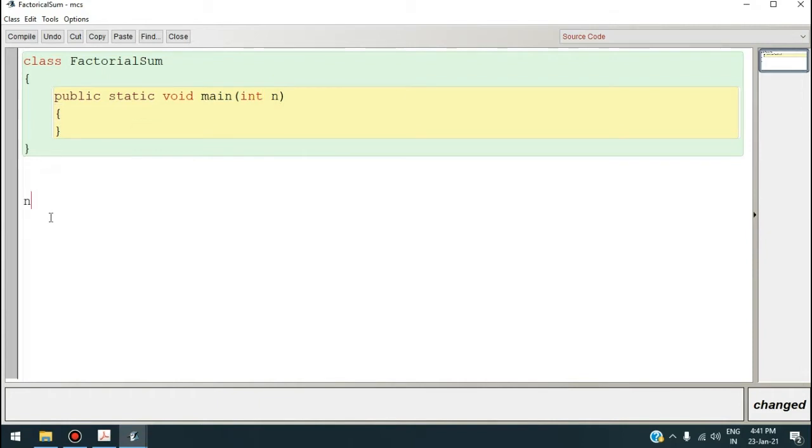Now let us understand what factorial is. As per mathematics, if n is a number, and this sign of exclamation we read as factorial, n factorial. If n is a number, then n factorial will be n into n minus 1 into n minus 2 into n minus 3 into n minus 4 into n minus 5, and so on till n turns to 1.